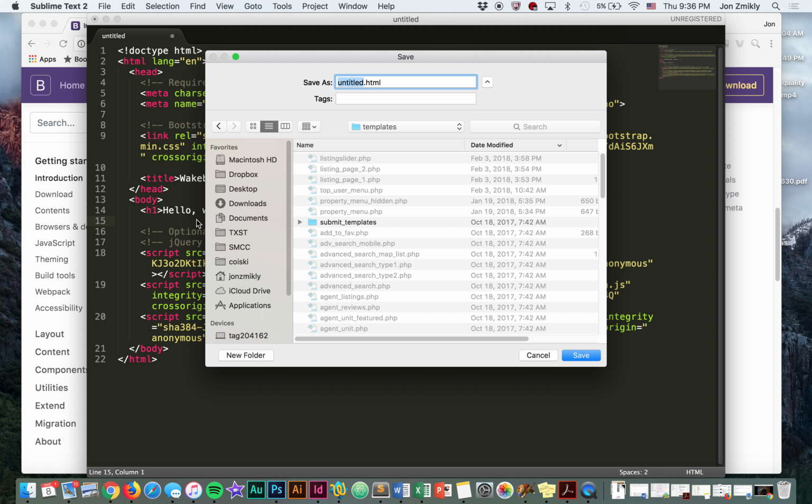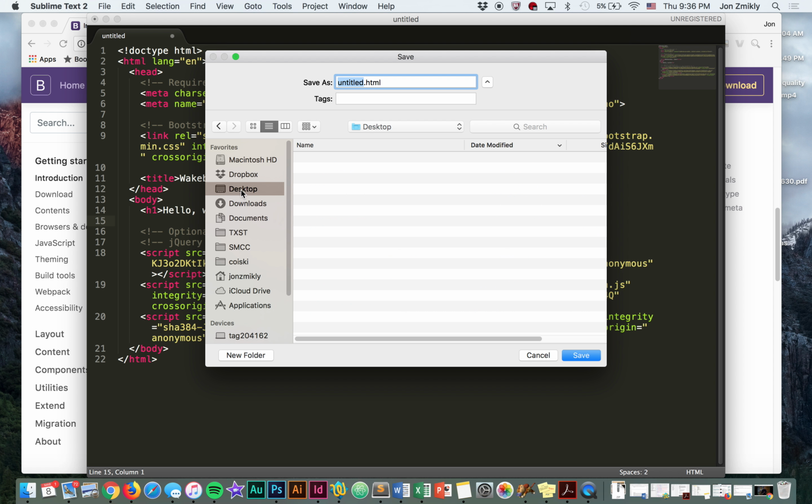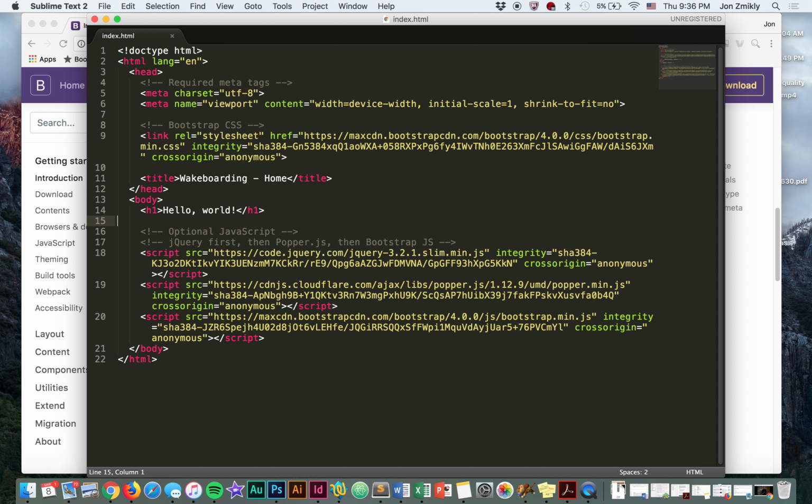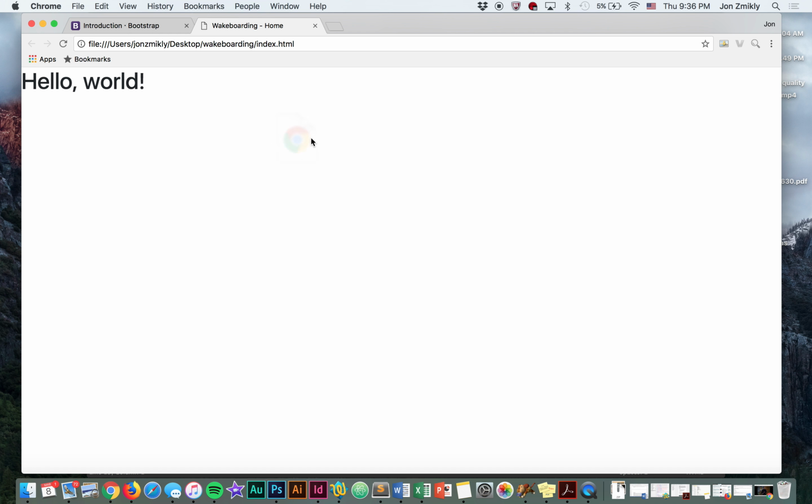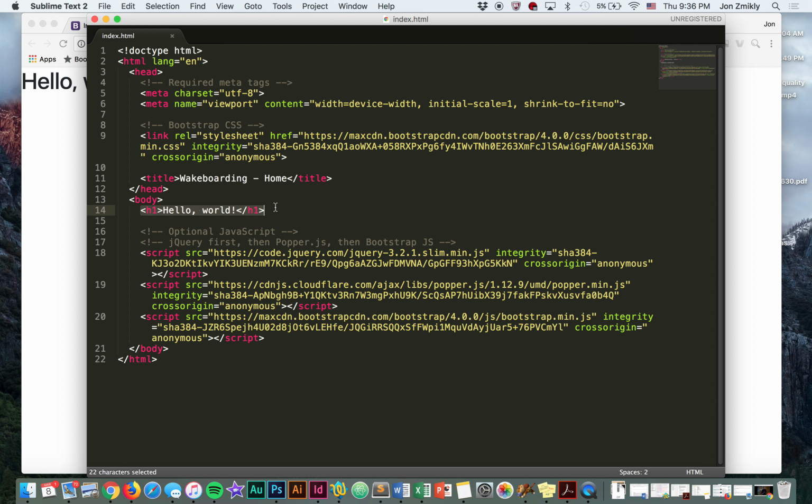Let's do a file save, and I'm going to go to my desktop and into my wakeboarding folder, and I'm going to rename this index.html. Okay, so now when I look at my folder, I should have the index file along with the CSS and the JavaScript folders. Don't put the index file in any of them, just make sure it's among them. Now when I double click it, it should show me hello world. And that's exactly what we see here in Sublime Text, the H1 that says hello world.